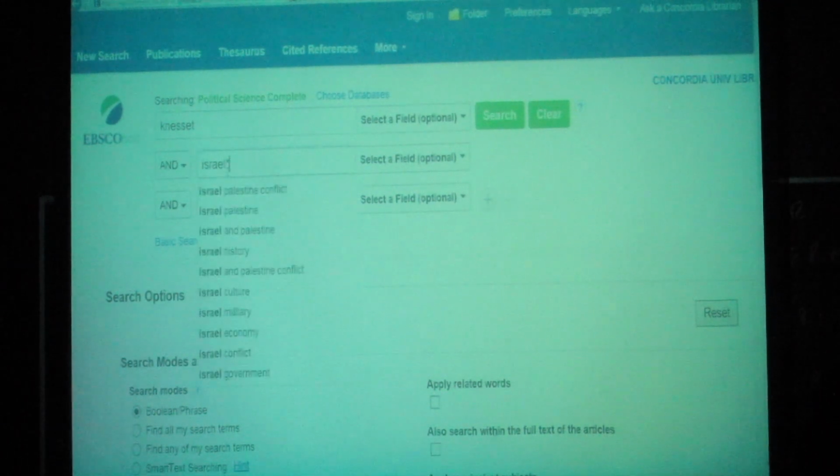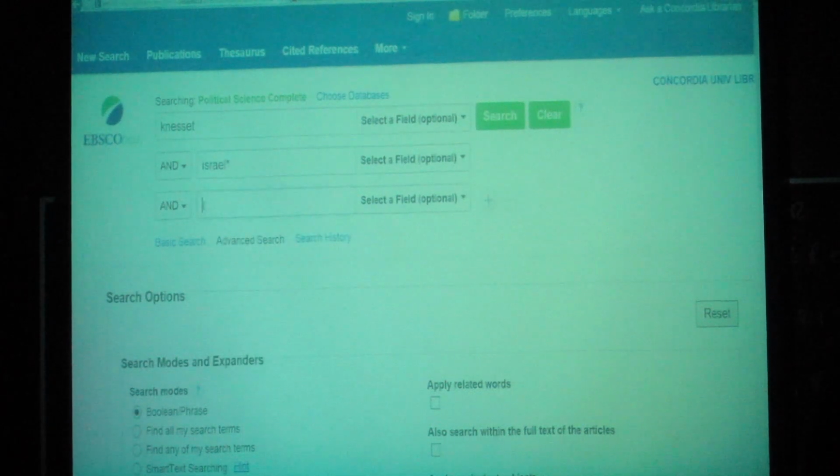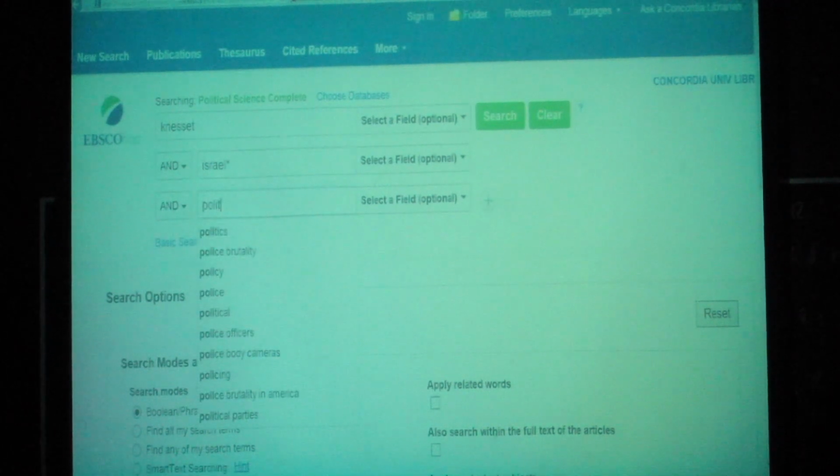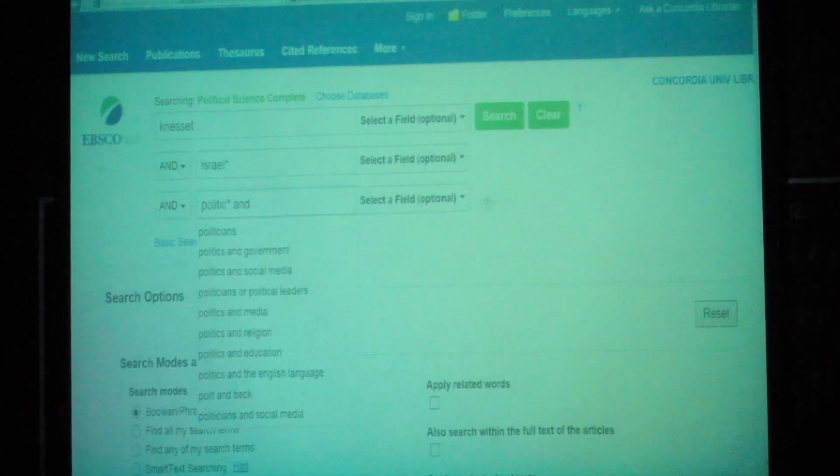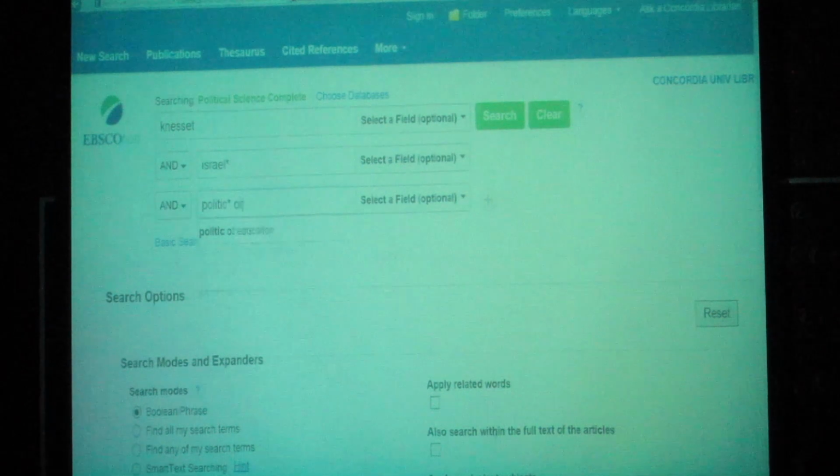So I'm going to put a little star at the end, so again, it looks for Israel, Israeli. And I'm just combining my keywords with and the way we did before. And so this is a very, very general search, so that'll look up politics, political. That was meant to be ignored.